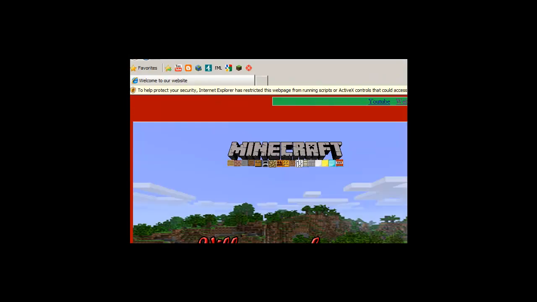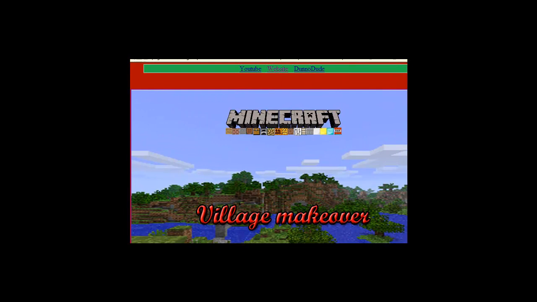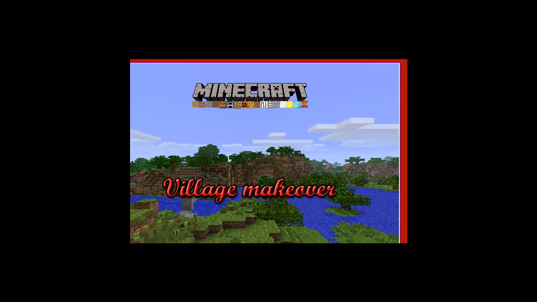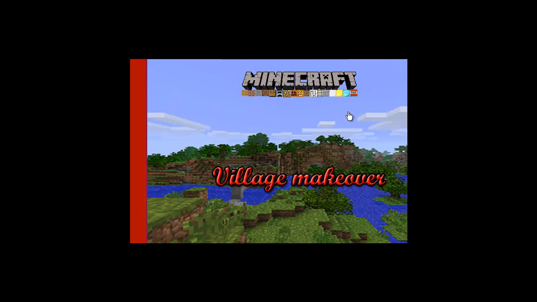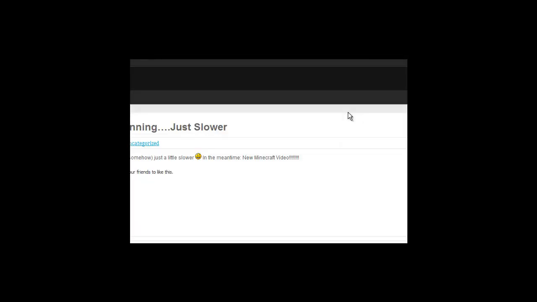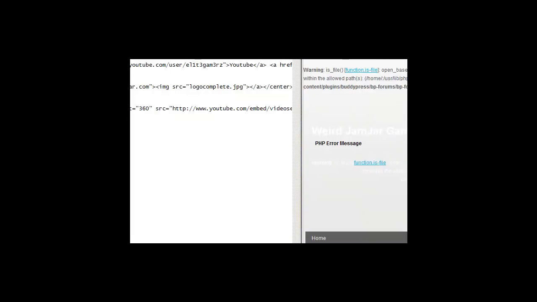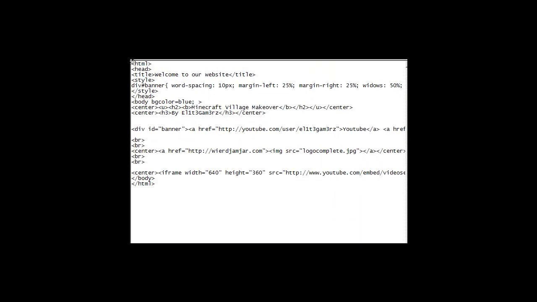And I'm going to want to make this bigger. Go to refresh the page. That should be centered. As you can see, there's a little border around that. We'll remove it when we get to the CSS episode. Press it. And it should take us to wiredjamjar.com. PHP error message. Well, yeah, looks like I've got more stuff to do myself.